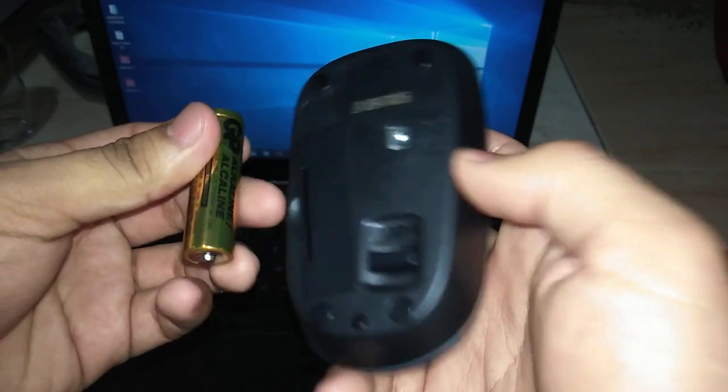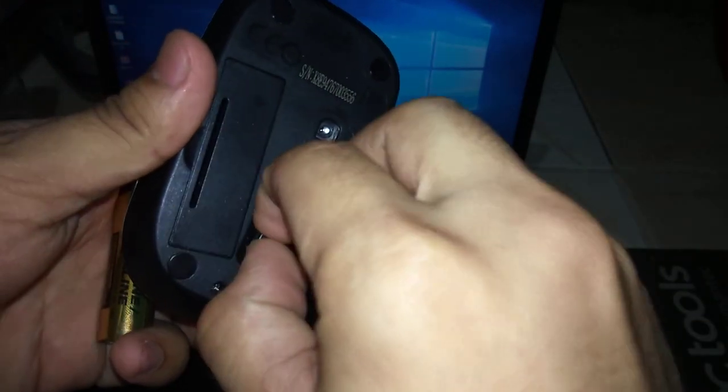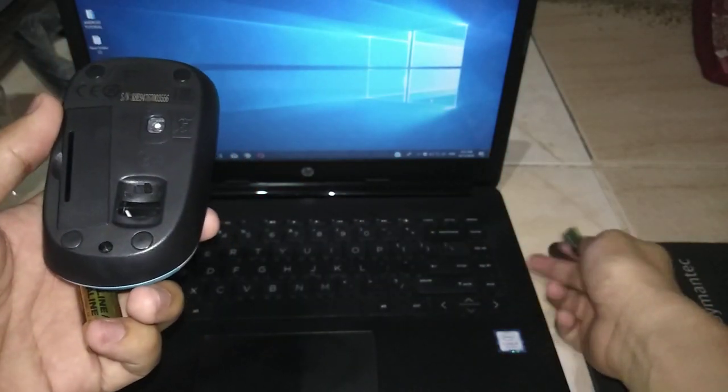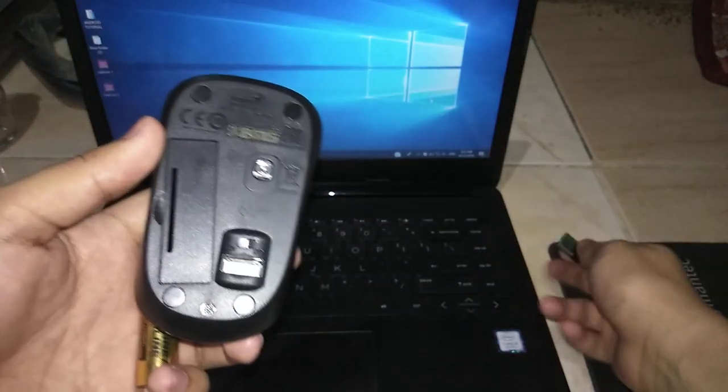So really guys, here's the battery and then here's the battery socket, and then the receiver. Just plug out the mouse receiver, just plug in or insert it to the USB port on your computer.